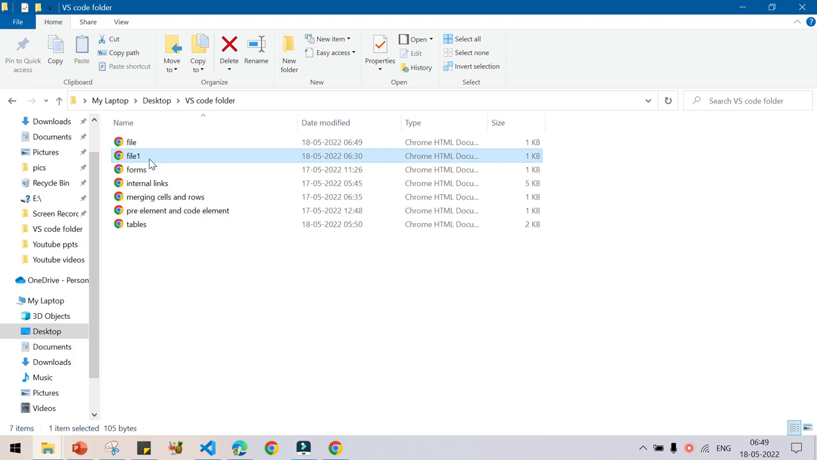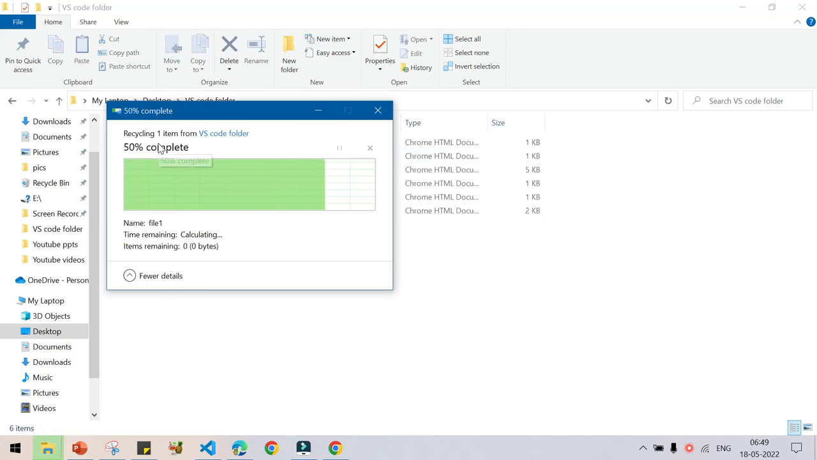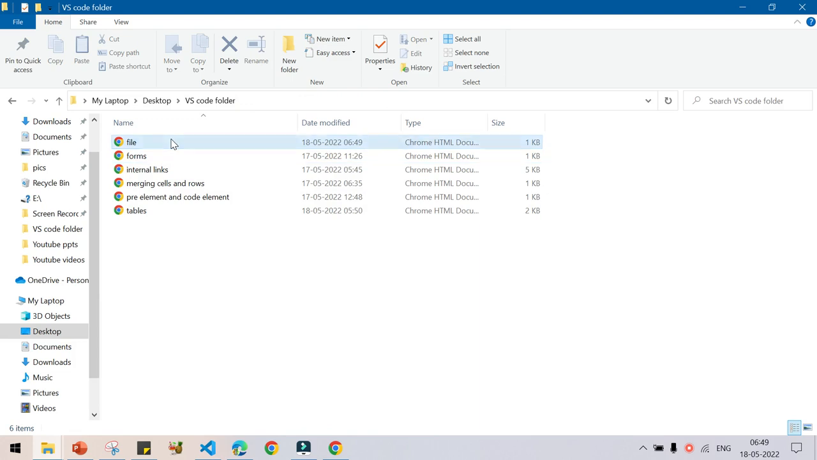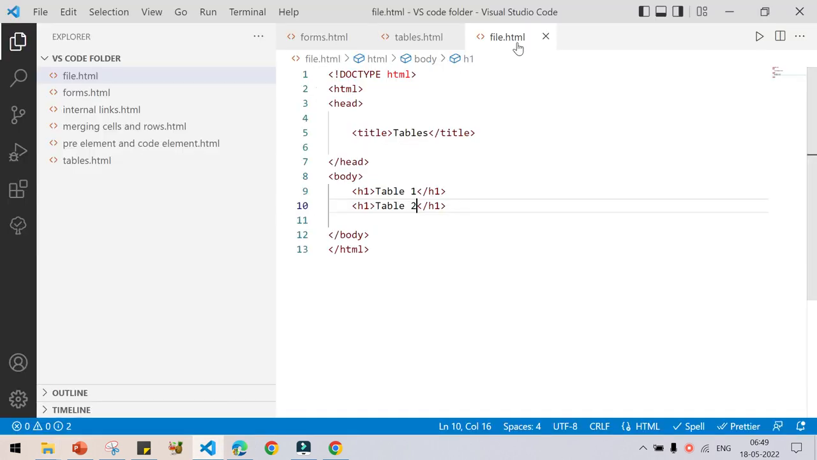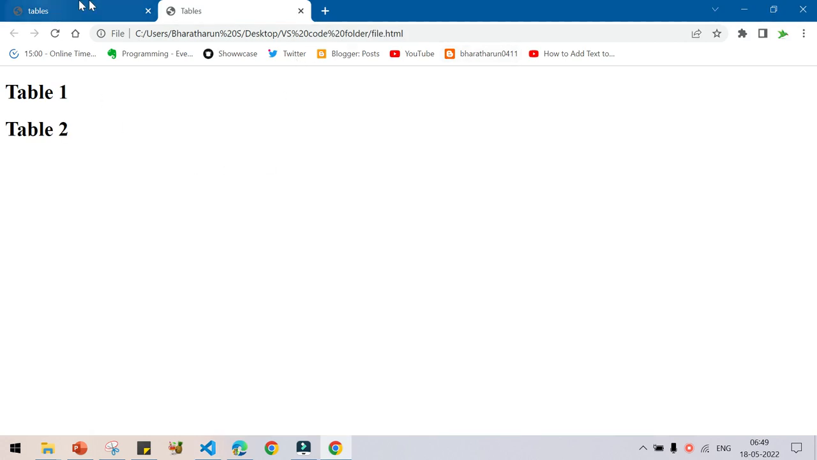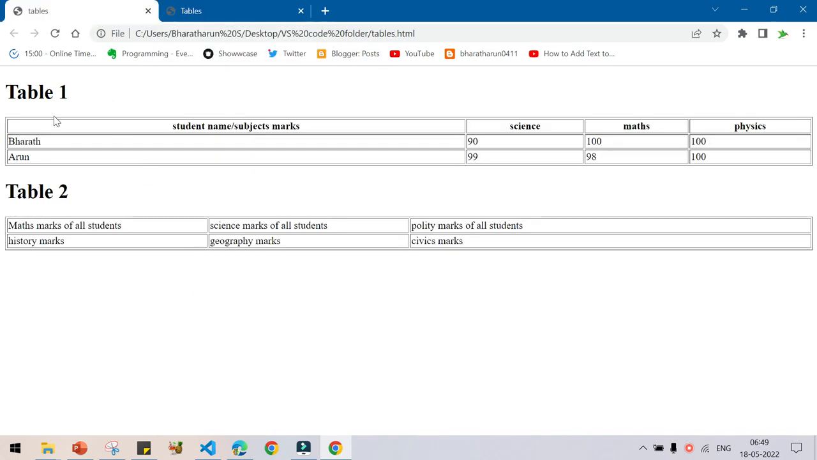This file is not necessary, delete this. Open this file. Okay, this is the file name which we created, file.html, and it has got opened. The title is tables which we have created, and we have inserted the headings table 1 and table 2. Now what you have to do is just create a table like this.